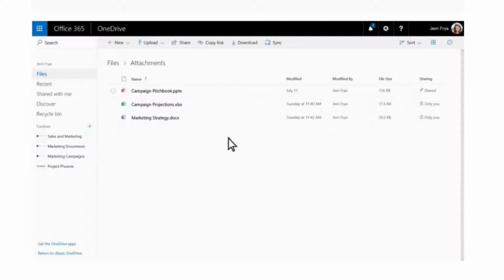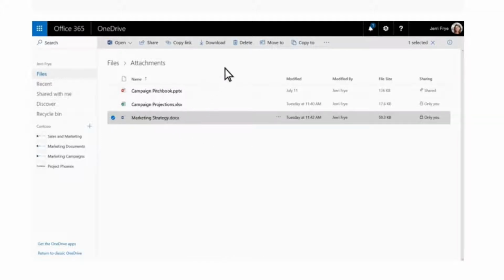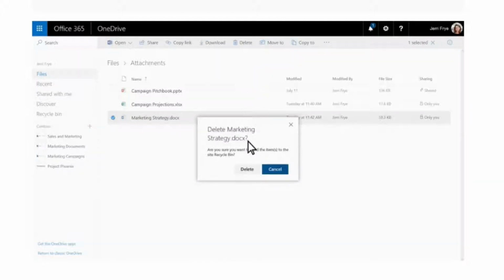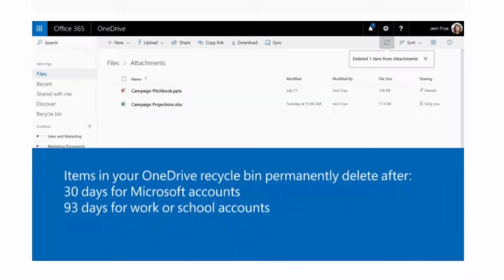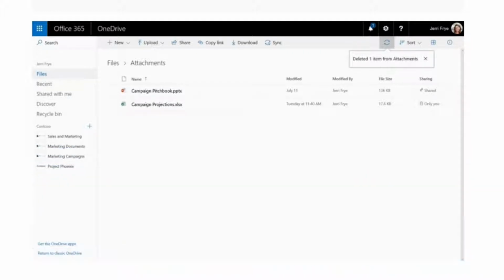If you accidentally delete a file in OneDrive, you may be able to recover it later. OneDrive has a recycle bin that acts kind of like the recycle bin on your computer desktop, except the OneDrive recycle bin empties itself. If you're signed in with a Microsoft account, items stay in the recycle bin for 30 days. With work or school accounts, the recycle bin empties after 93 days, unless your admin changes the setting.